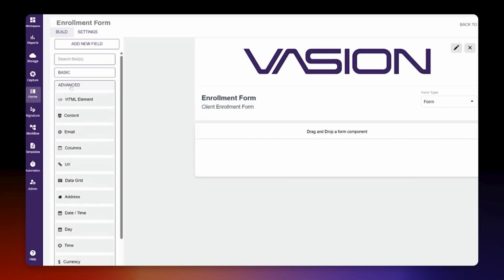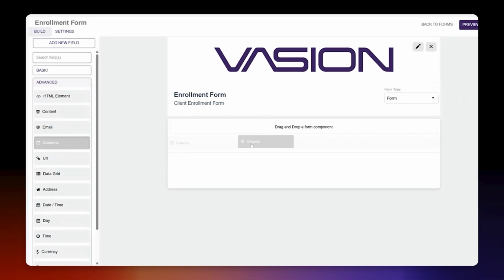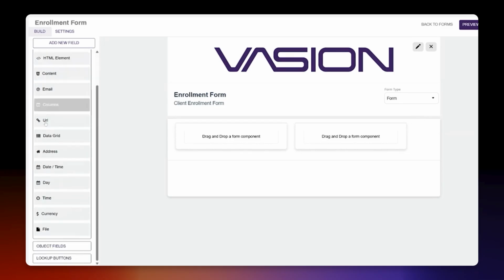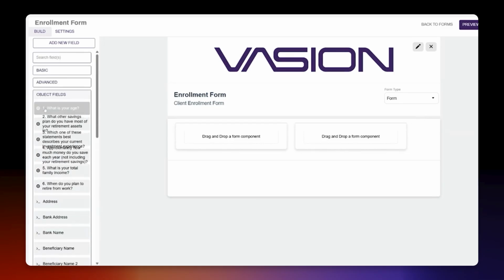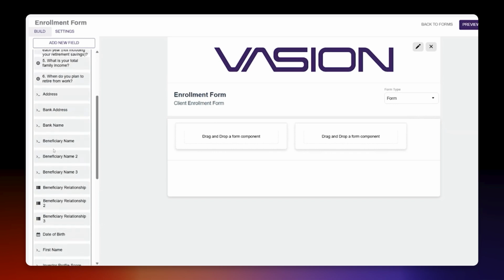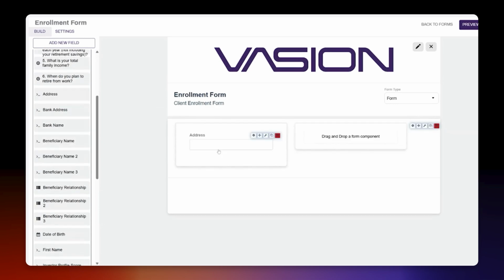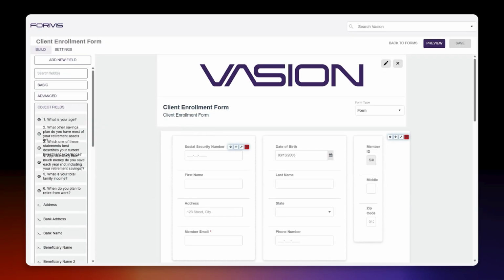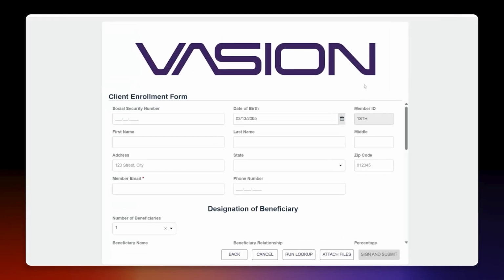Let's start with adding a column to the form. Once you have your columns in place, you can then add other fields inside of the column. So here we can add the address, first name, last name, etc. Once you've added all your fields on the document, you can preview to see what a published version of it would look like.